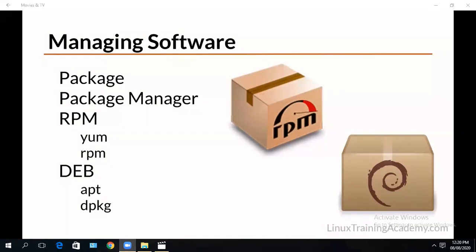For RPM-based distributions like Red Hat and CentOS, use the yum and RPM commands to manage packages. For Debian-based distributions like Ubuntu, use apt and dpkg.